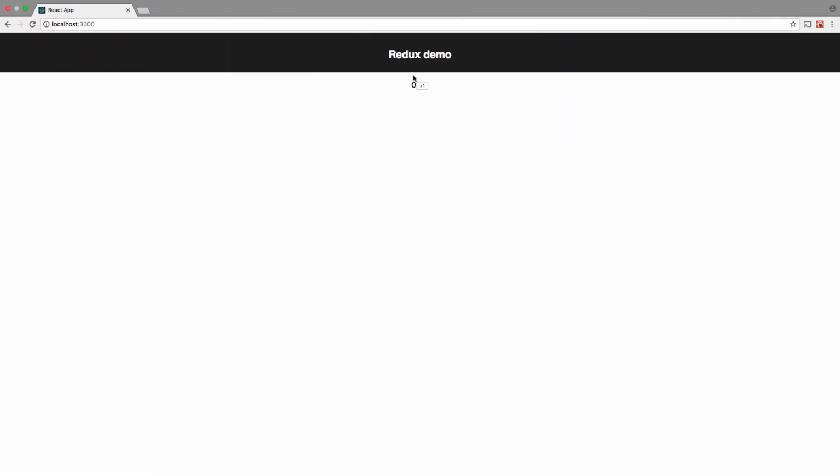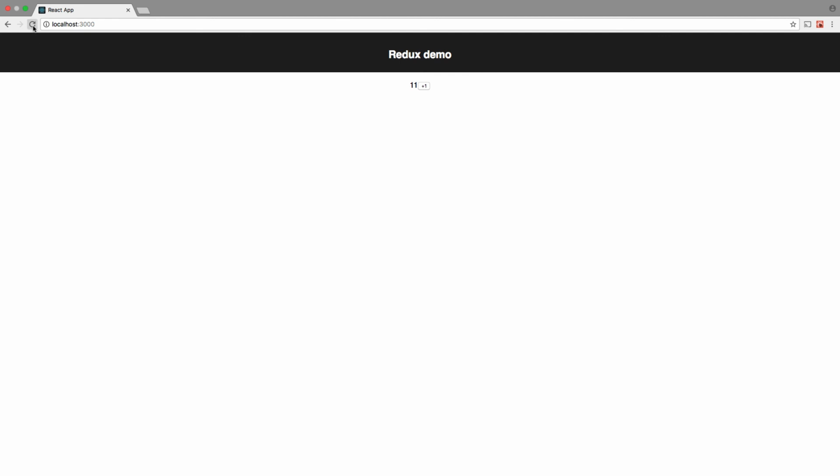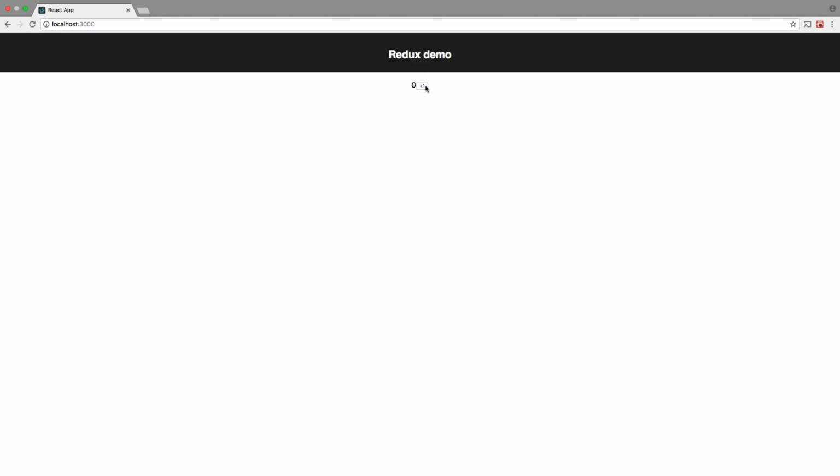So we have got our Redux app, and it still continues to work. If I go and inspect the console, I don't see any errors. So I think our app works fine. Just to make sure it works, I'm going to refresh it a few times, and still it works.